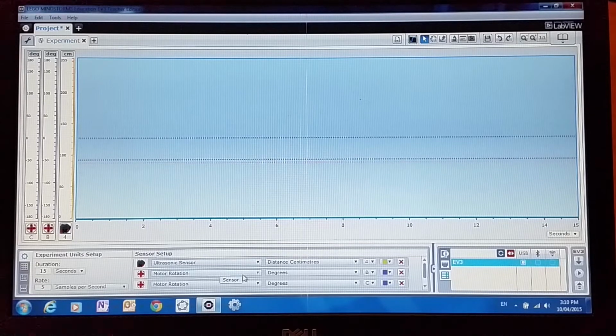Okay, so now what I'm going to do is download the data to my robot. You can either just download it and run from your robot, or you can click download and run. So I'll choose the download function. Just remember what the name of your experiment is.